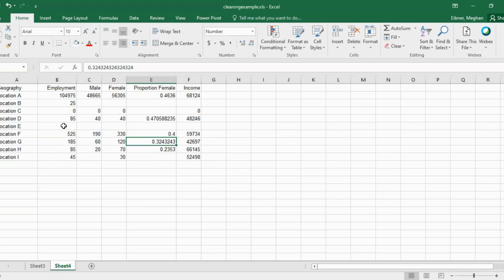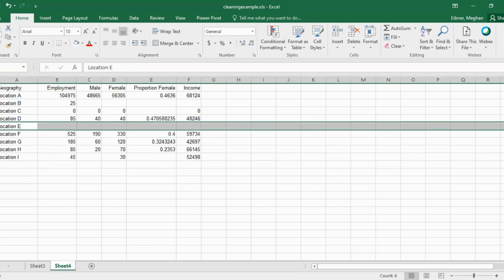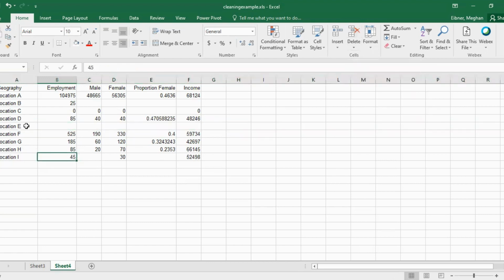Now you'll see that we are left with this blank row here, location E, now no longer has any data in it. Now you can remove this row if you want by simply highlighting it and pressing the delete option here, or you can keep it in there depending on your preferences and what you're using this data set for. Similarly, there are a bunch of zeros up here in location C. Again, if you don't need the zeros in your data set, you can remove them as well. But depending on your preferences and what you're using the data for, you may want to keep those zeros in.